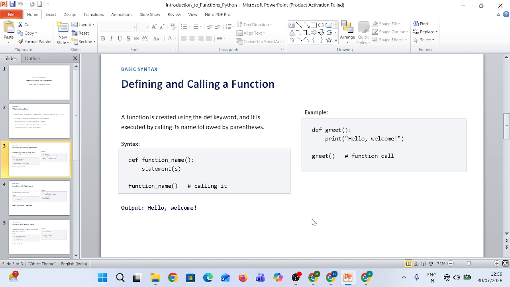So in the given example, let me see. We define a function named greet which prints the message hello and welcome. So when the statement greet is executed, the function runs and displays the output. This is the basic process of defining and calling functions.